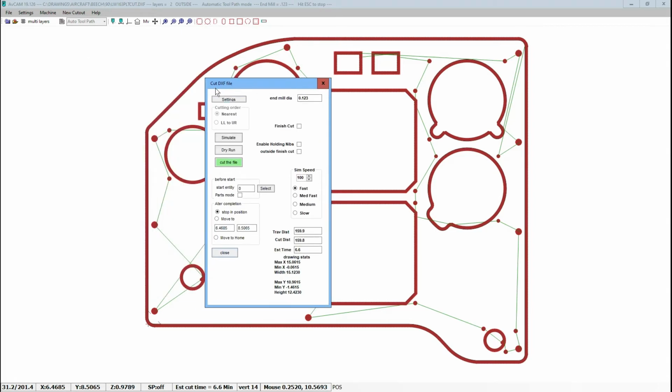Now on the cut the DXF file dialog, or the cut dialog, we have several settings. These need to be set before it's simulated because that locks in the toolpaths. If we want to change something, for instance, this normally is going to be set to nearest. So we'll start somewhere on the lower left-hand corner of the panel and proceed to the next nearest entry point. If we had a series of doublers or something like that, one right on top of the other or close to each other, you would probably want to set that lower left to upper right.